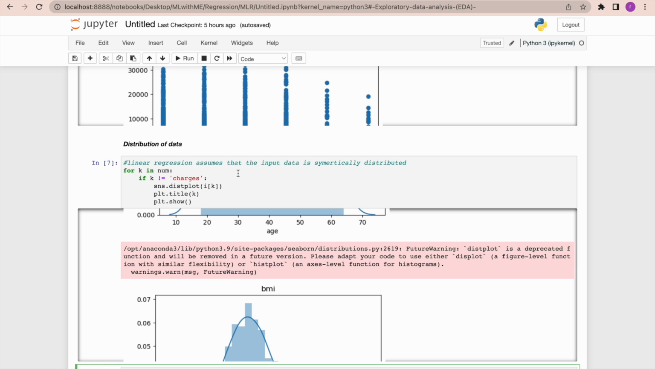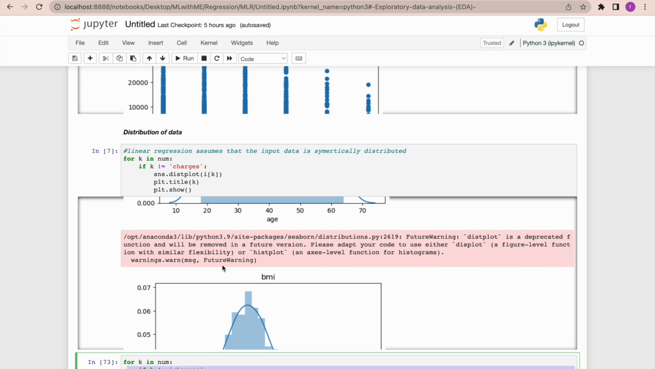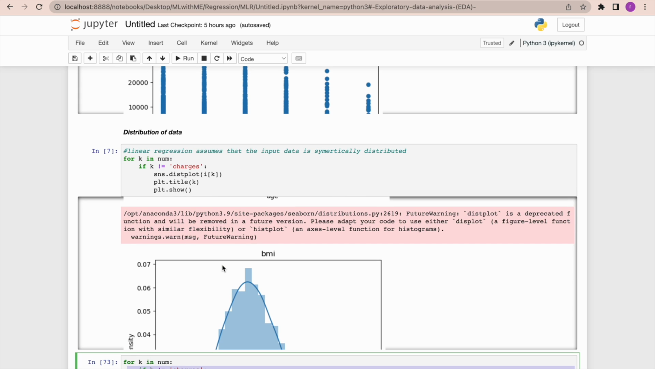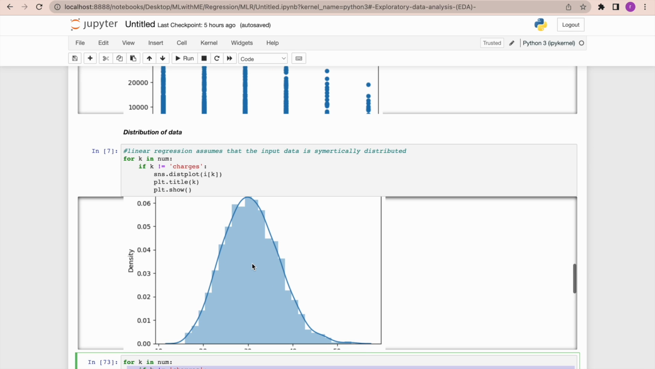Distribution of data. Here in distribution of data, we are checking whether or not our input data is symmetrically distributed, because the linear regression model assumes that the input data is symmetrically distributed. If it is not symmetrically distributed, our model does not perform well in predicting the target variable. So we can check whether the distribution is symmetrical or not using a dist plot. Okay, here we can see that our BMI data is symmetrical and it's well organized.